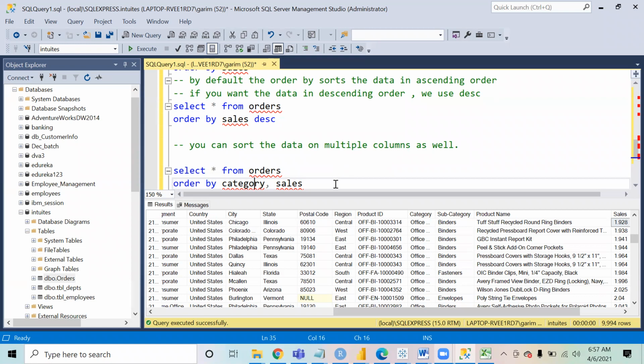So this is how we use the order by clause. So simple and quick to use. Just give me 1 second.